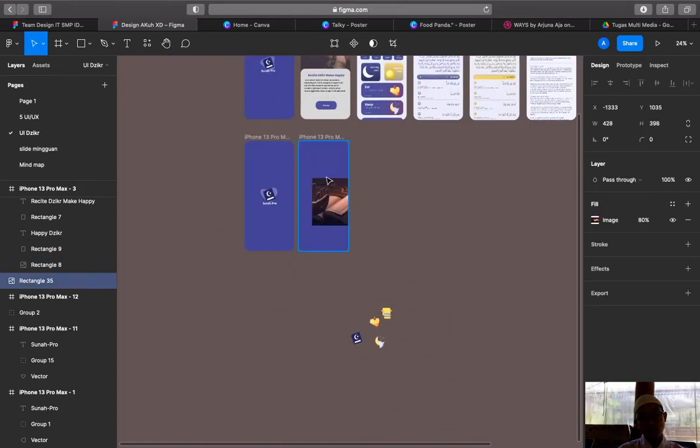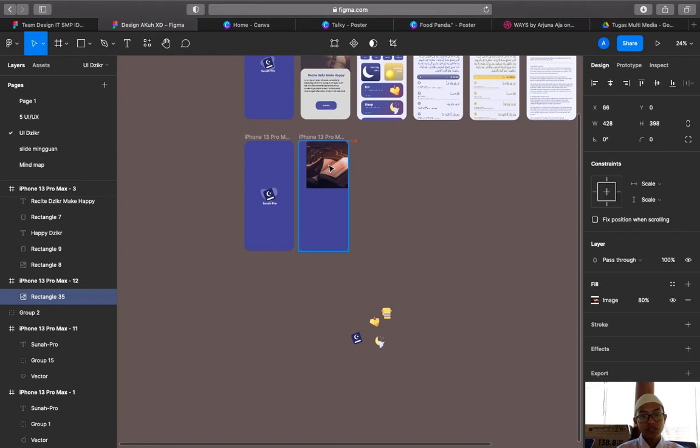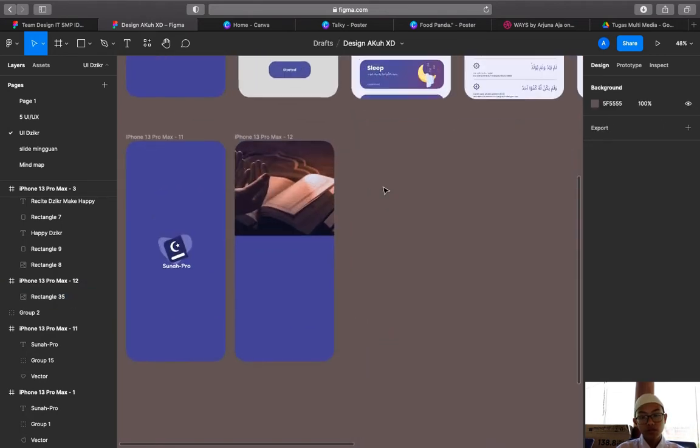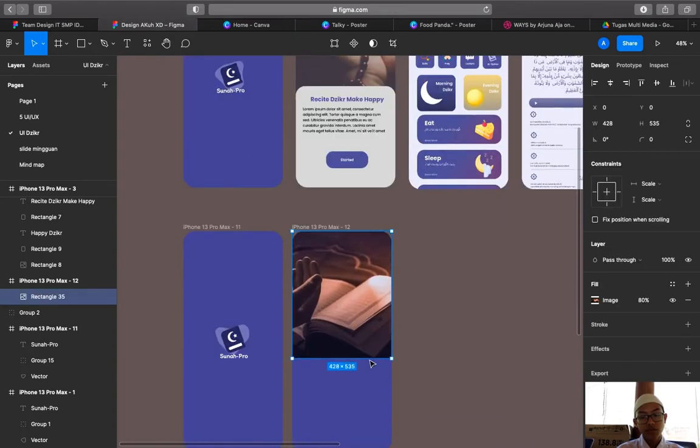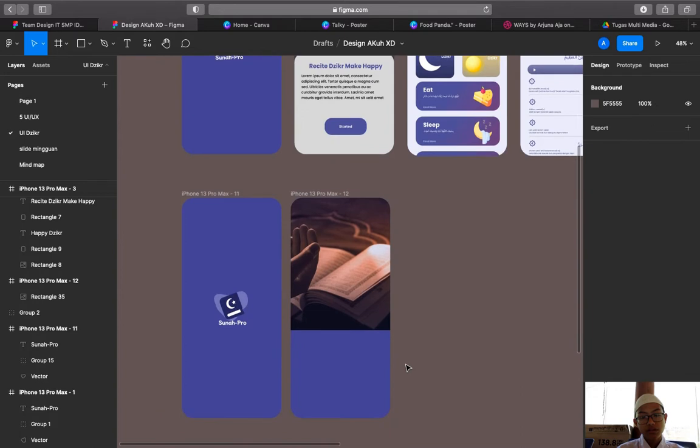Then the next one is that you're going to make the second screen, and now we only need this image. So you just need to search zikr or prayers Islamic in Google. So we are going to put it like this. Maybe we should pull it over like this.